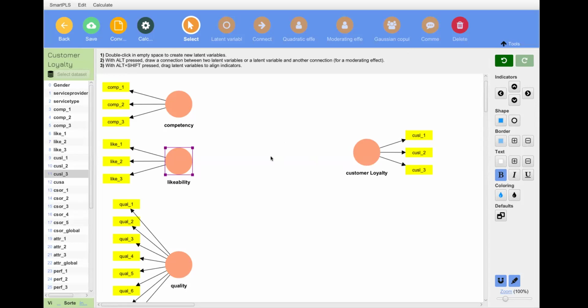Go to your competency measurement construct. Click inside. Have you clicked? After clicking, hold down your Alt button. Please, this is very important. Click inside the competency, hold down the Alt button. Are you doing that? If you've done that correctly, when you try to move, you see that there's a line trailing through. When you get to customer loyalty, release.